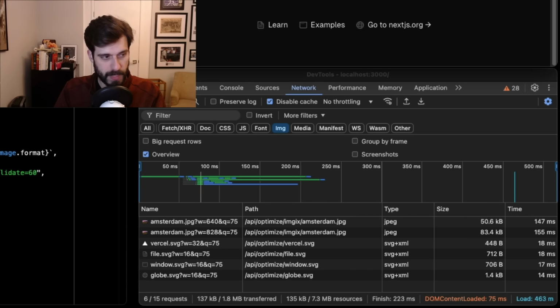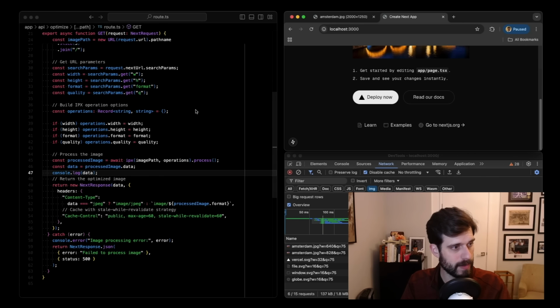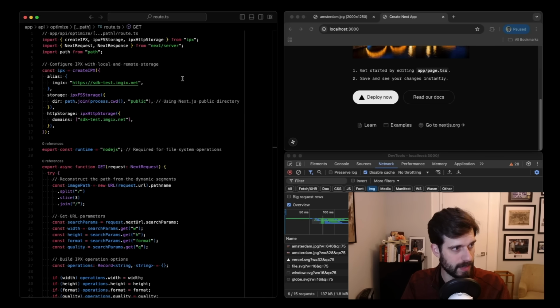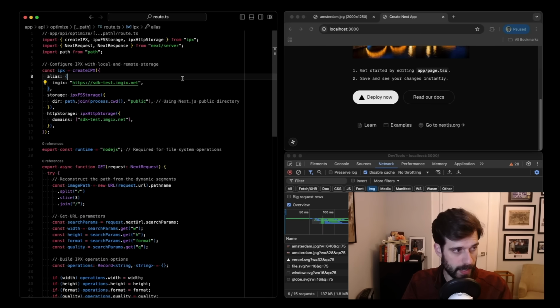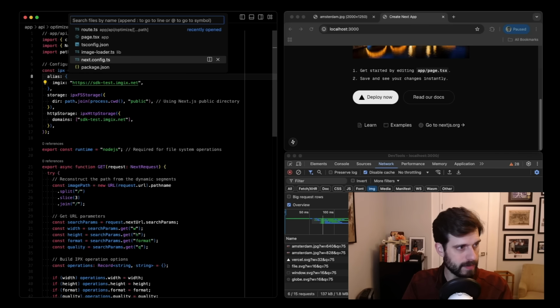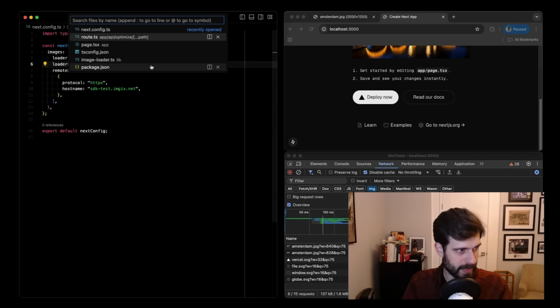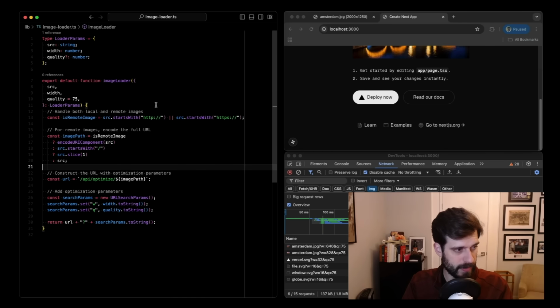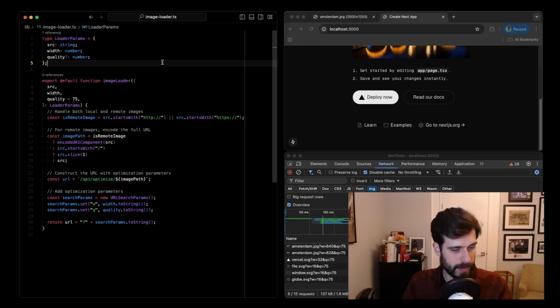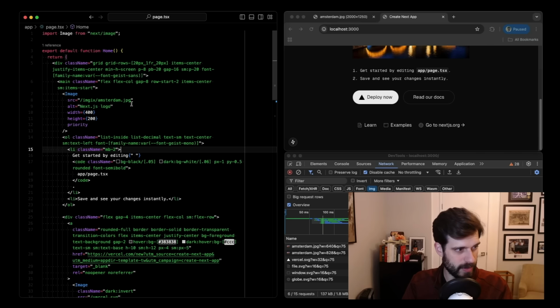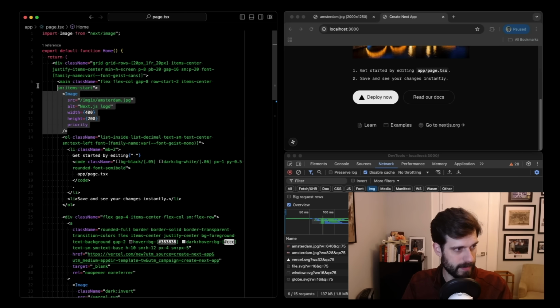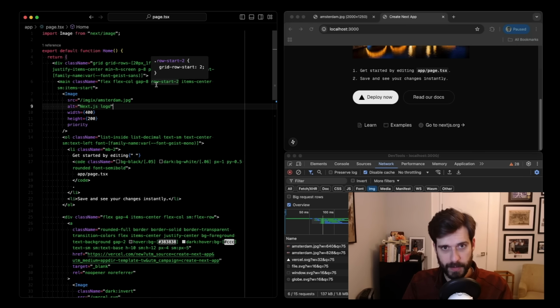But yeah, that's it. I mean, there's not much more to do here. We've set up our route.ts files so that we can handle API requests for a remote image or a local image. We set up our Next config so that we could use a custom loader. And then we also set up our custom loader so that we could use the Next image component in our page file, which we can see here. And that's all there is to it.